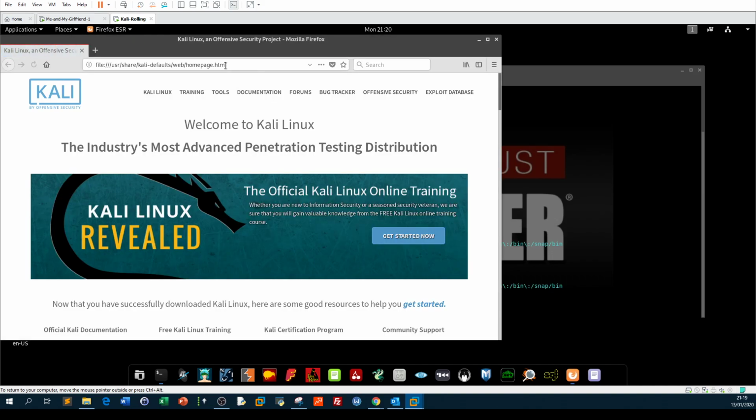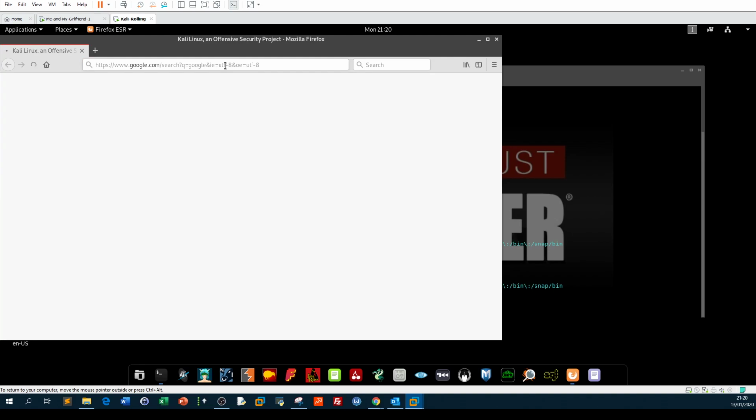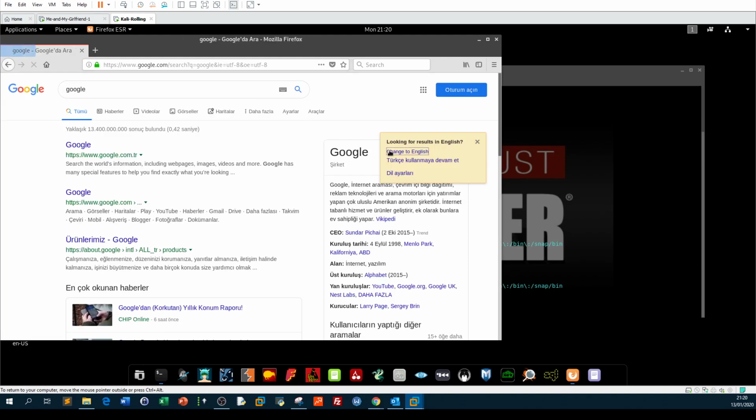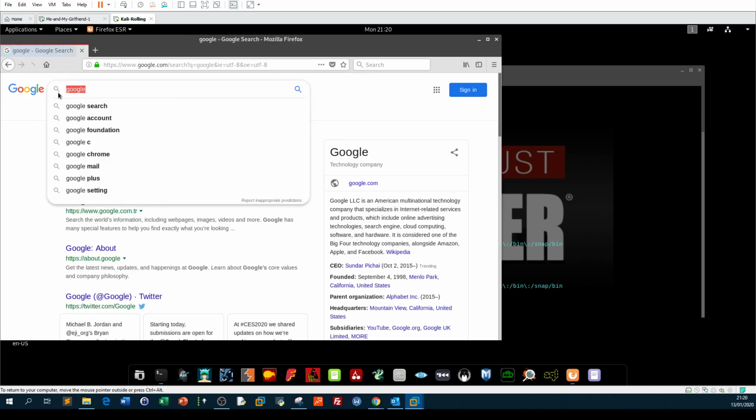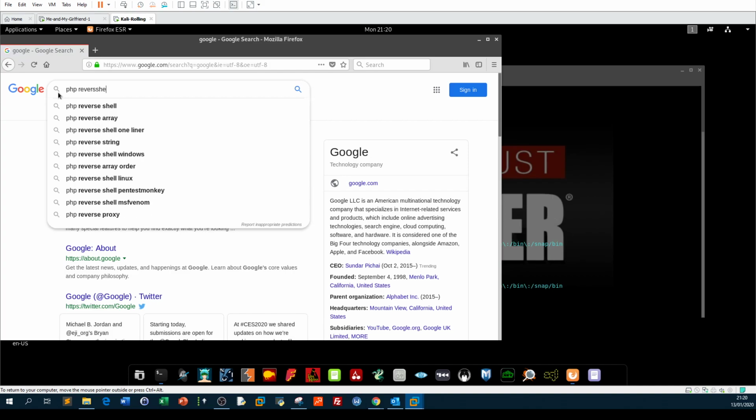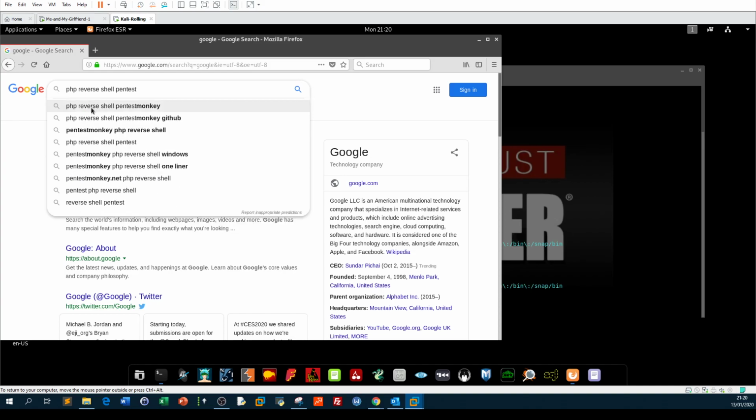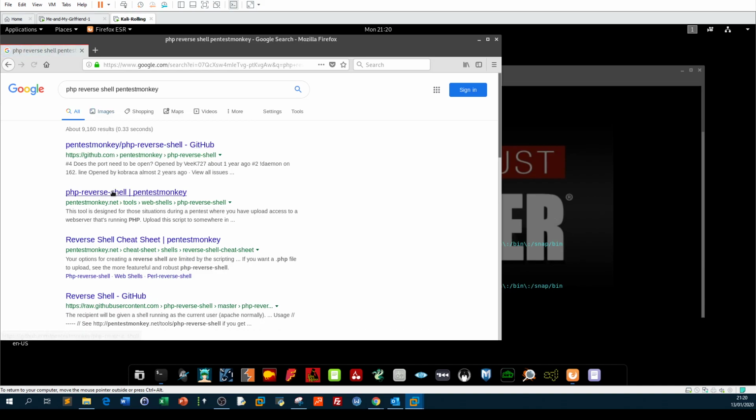Let's go to Pentest Monkey and take one of the reverse shells, the PHP reverse shell. Actually, you can generate one with Metasploit, but for being quick, let's use one from Pentest Monkey. Copy and paste.